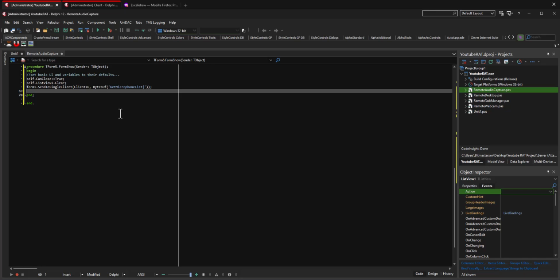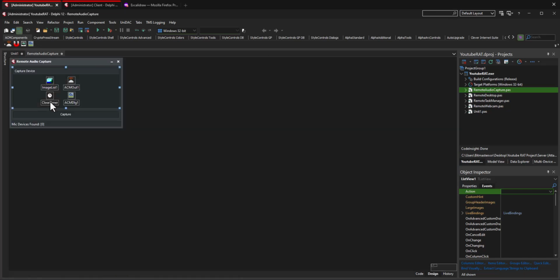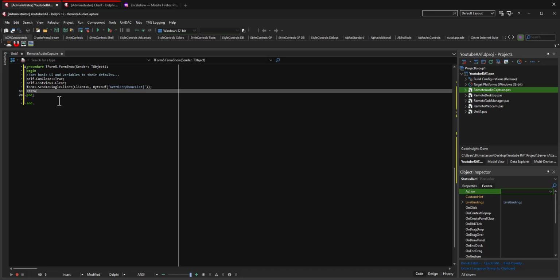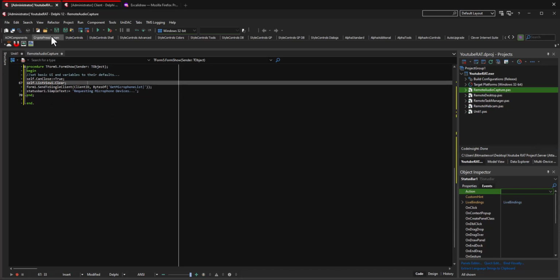So in the meantime, why not go ahead and update our status strip bar? Because right here, we have mic devices found, and so on. We can use this as a kind of debug thing, or even a human readable way of knowing what's going on in the background. So we can put status bar 1 dot panels, actually, we won't even have to worry about it, dot simple text is just going to be requesting microphone devices. That way it looks like it's trying to do something. So that's pretty cool, right?